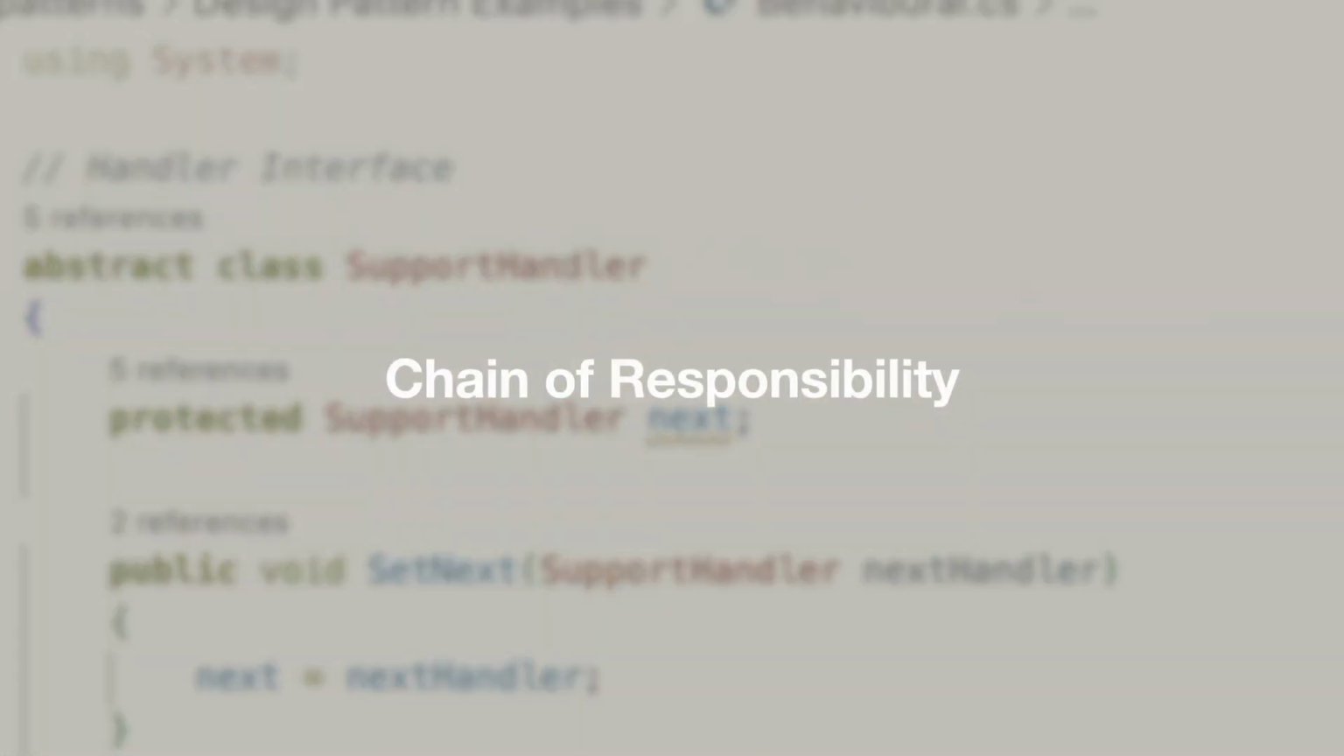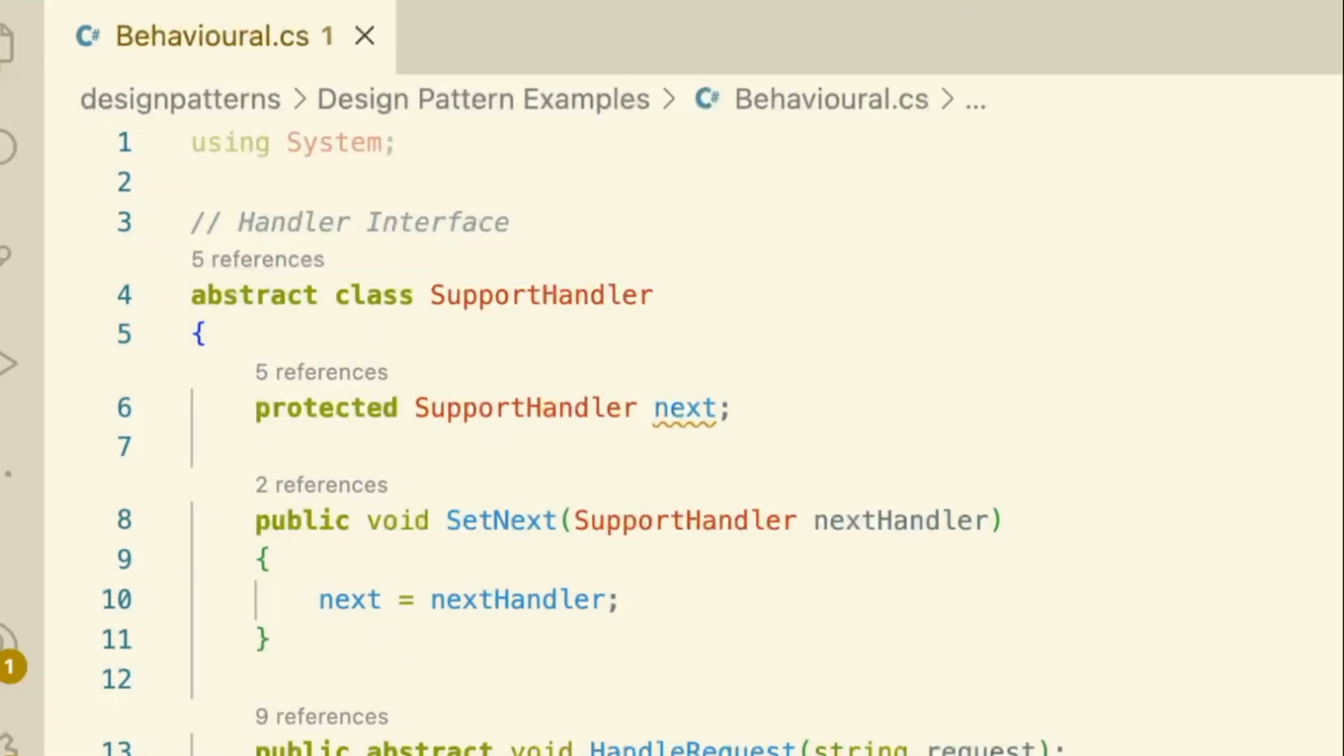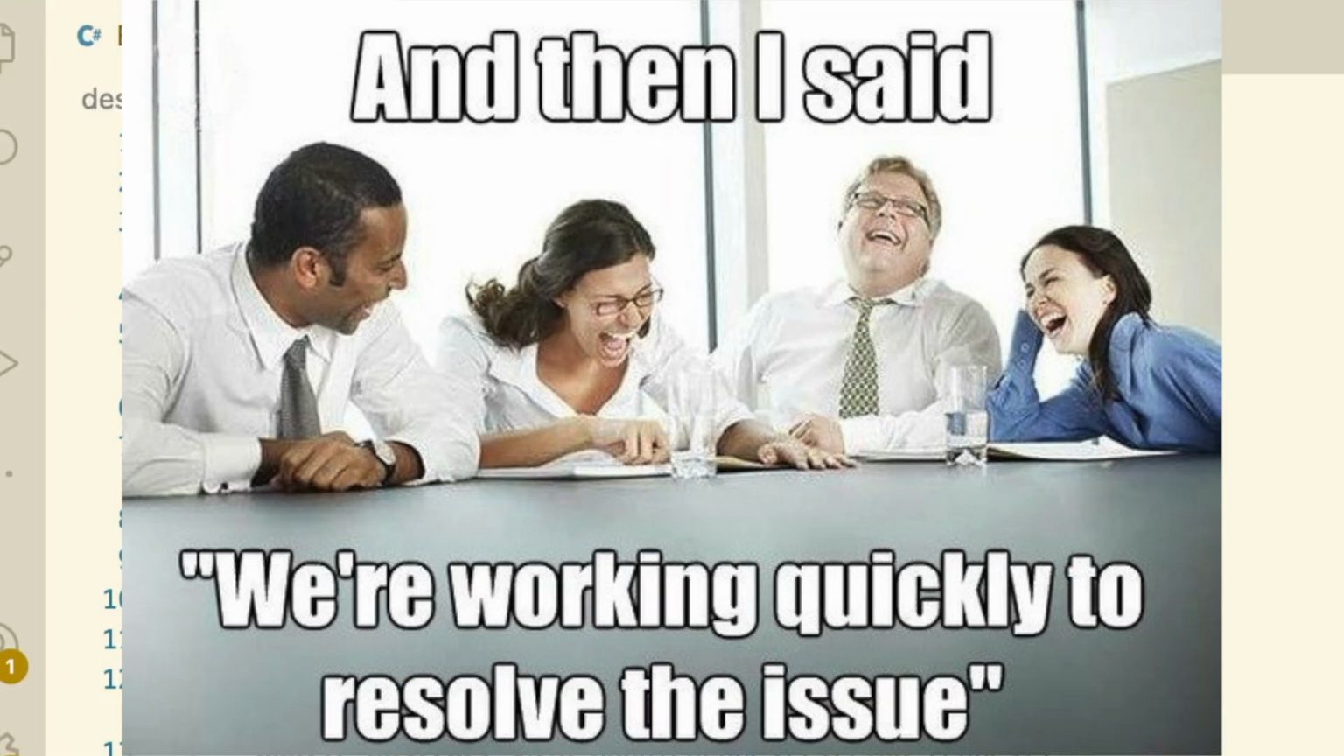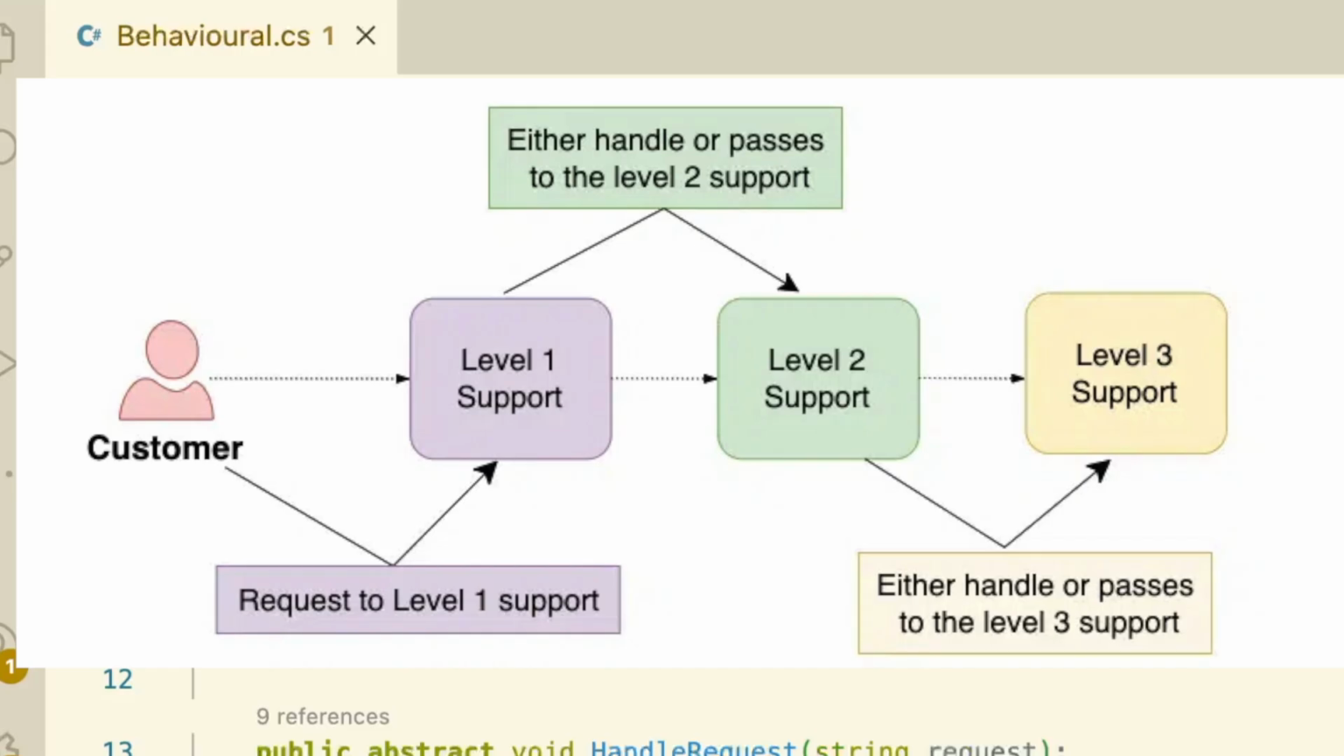The chain of responsibility pattern is similar to a customer service support system. Imagine this: you send a complaint support request, it goes to a junior support agent. If they can't handle it, then it goes to a senior support agent. If it's still unresolved, it goes to a manager. Each one has a chance to handle the request, and if they can't, they pass it along to the next person. This is exactly how the chain of responsibility works.